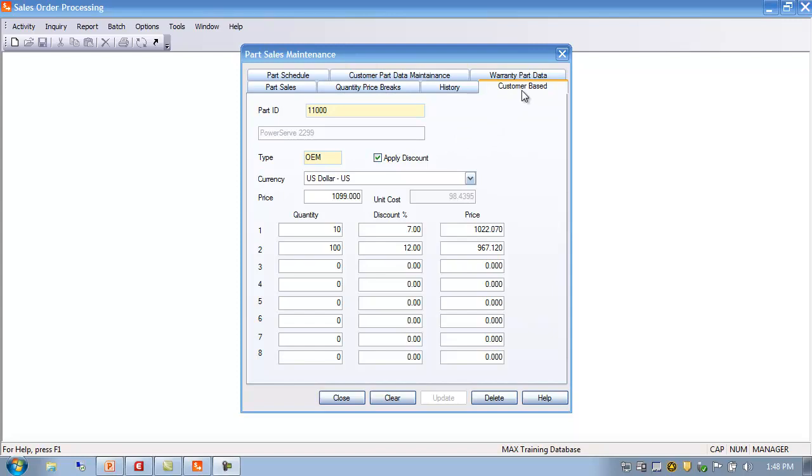So really what we have here in customer based is the ability to specify a customer type as categorized in the Customer Master, or defined there on the customer, and to the part. So we specify the type, we specify the part, we enter in the base price here, and then we can enter in the quantity discounts right here. Now if you set this flag here, apply discount, and you have that checked, it means that the customer discount that's applied on the Customer Master will also be applied to line items when this part is ordered.